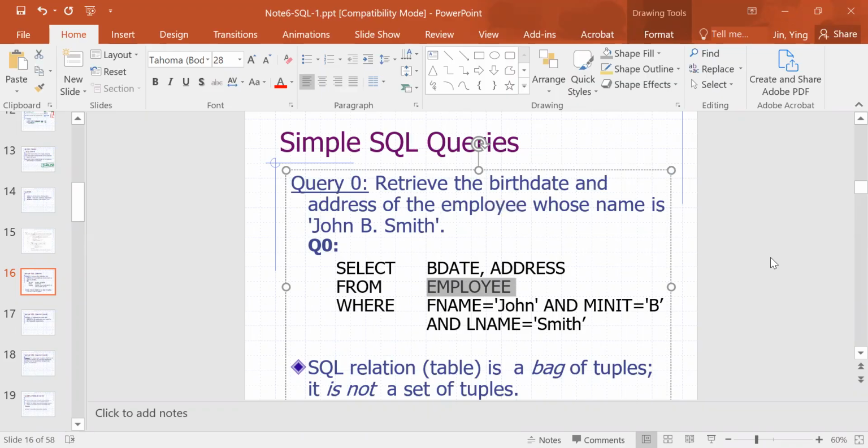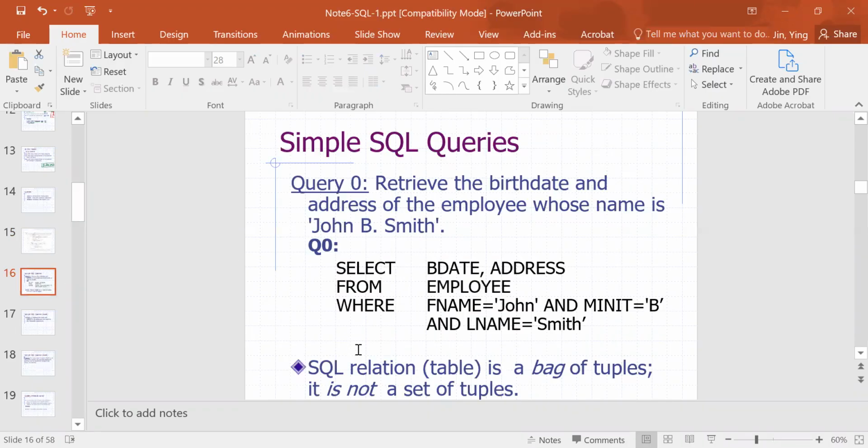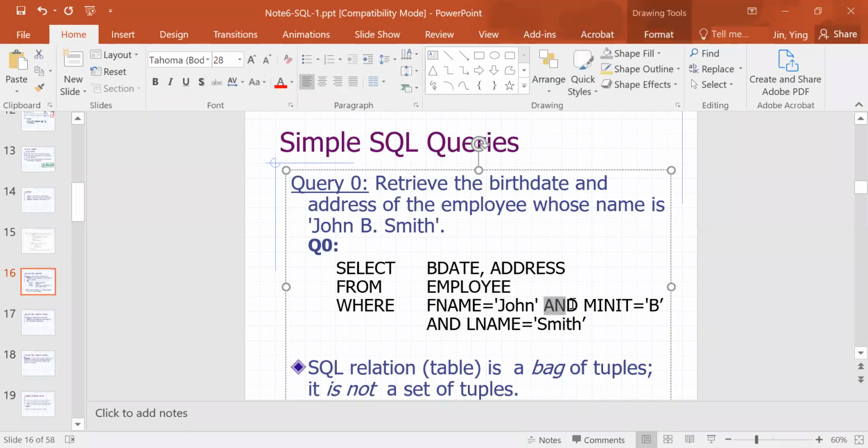So identify the table first. Then the next thing I want to do is see what kind of filter I need. This one tells me I need an employee whose name is this. If we go back to the schema, we can see first, middle, and last. That's why we have first name here, and you see "and" here.